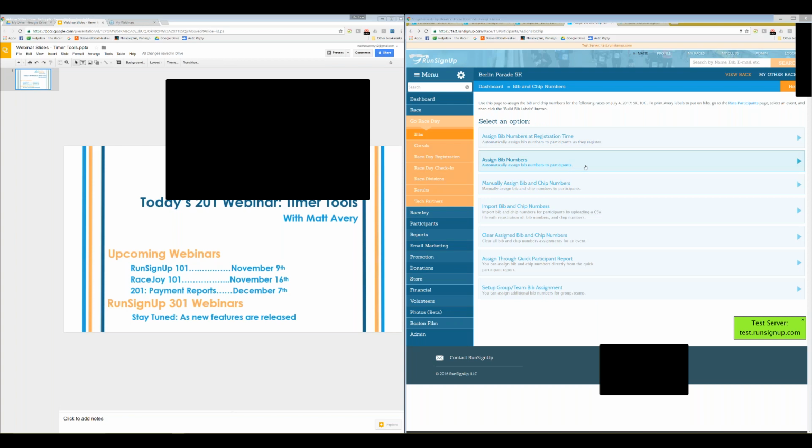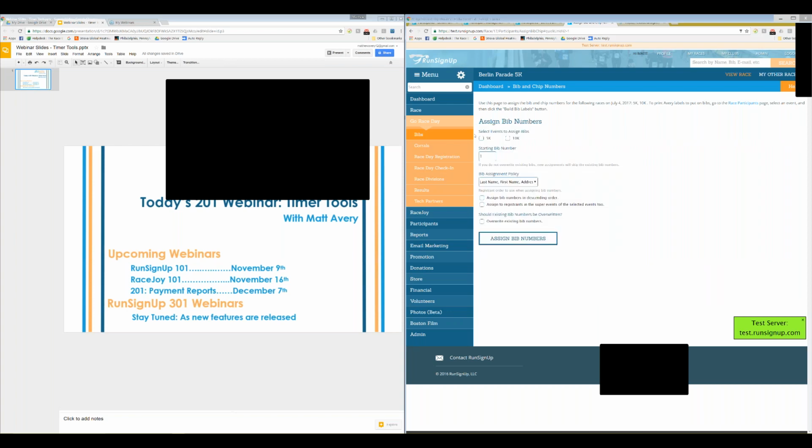Assign bib numbers automatically to participants will just go and do them by a bib assignment policy. You can either do it by last name, first name, address, or registration date. And you can decide what bib number you want to start at. So if you need to assign the 5K first, then the 10K, you can just assign the 5K, click assign, and then change your starting bib number, check the 10K, and assign it there.